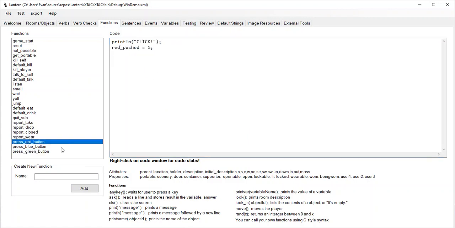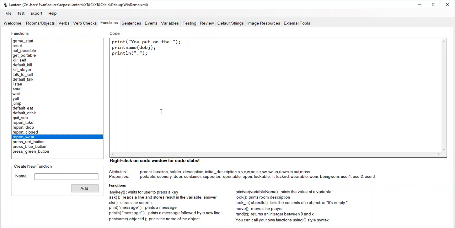Okay, so I've created these functions now, but they don't actually do anything because they're not hooked up to a sentence. So these functions are there for us to use, but now we have to tie them to a particular command that the user is going to type. So let's go do that now.